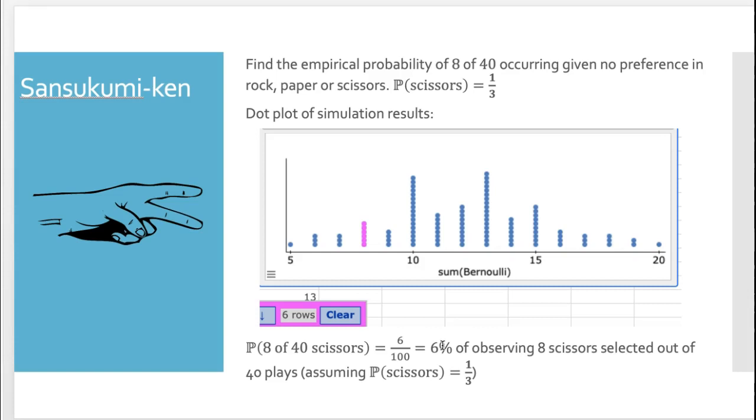given that there's no preference. Okay, so it's kind of a small chance of happening, right? But that's how we find that.